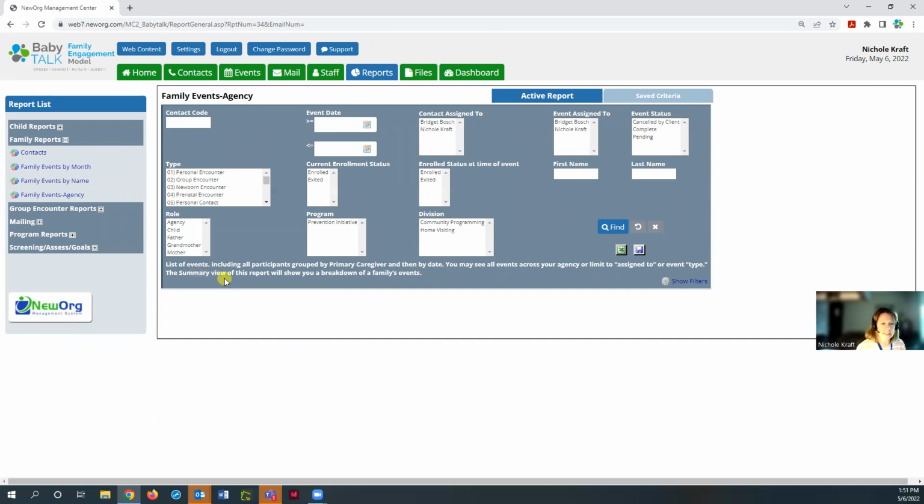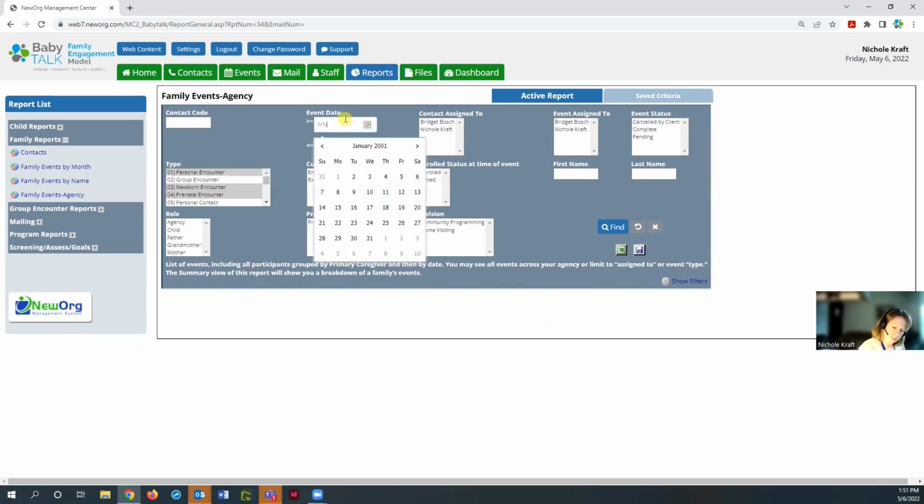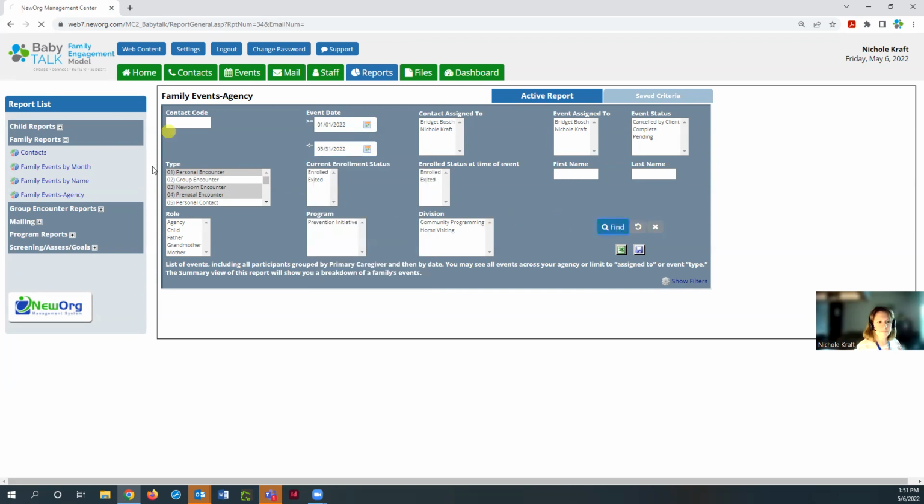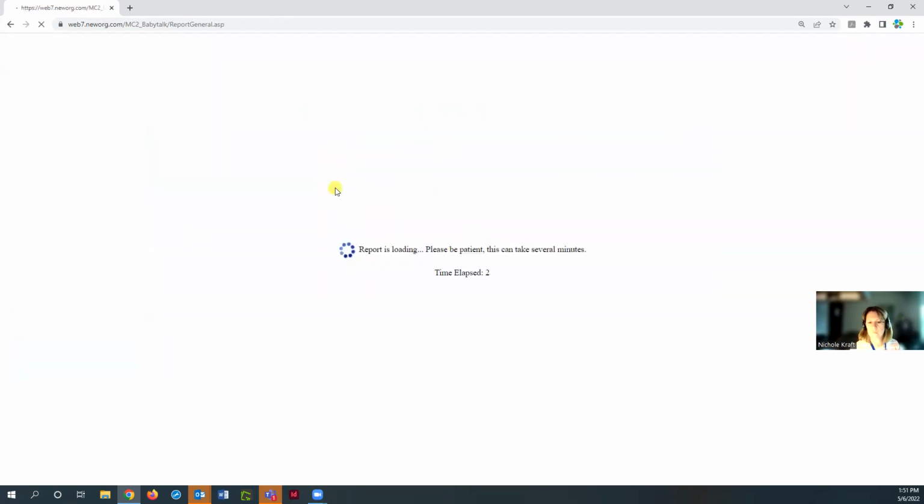And this one just tells us that this report is grouped by primary caregiver and then by date. So let's take a look at this one, and I'm going to cut the load time a little and give it a date range. I did those same events just so we could see or view these similar reports.